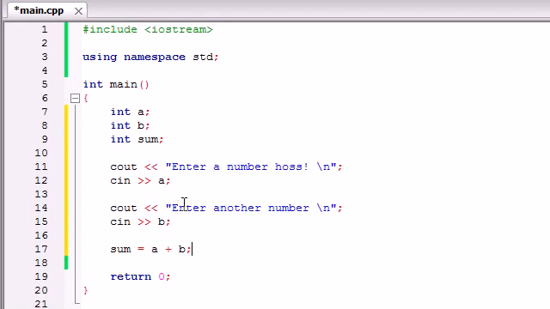And now what our computer program is going to do is it's going to say, all right, I'm going to grab the value you put in for a, and I'm going to grab the value you put in for b, and I'm going to calculate that, and I'm going to store that in the variable sum. So for example, if you wrote 10 and 15, it's going to say, all right, grab 10, grab 15, calculate the sum of it, which is 25, and store it in a variable called sum.